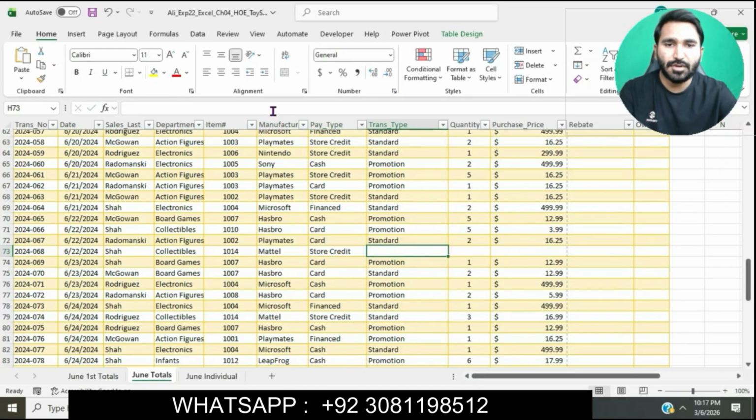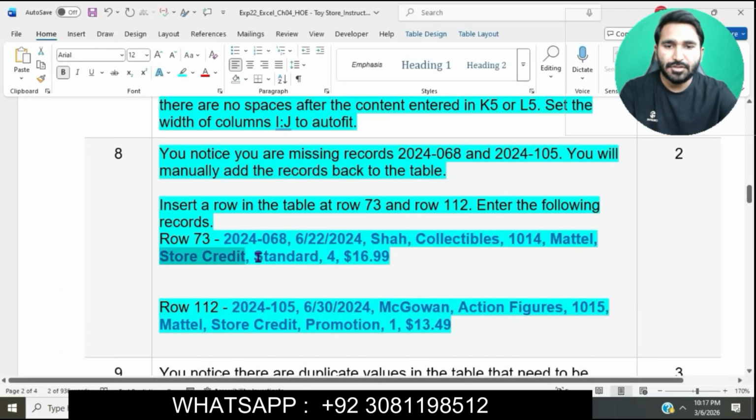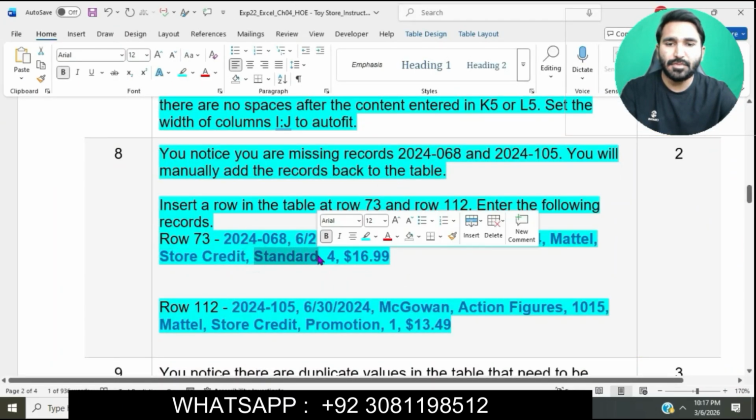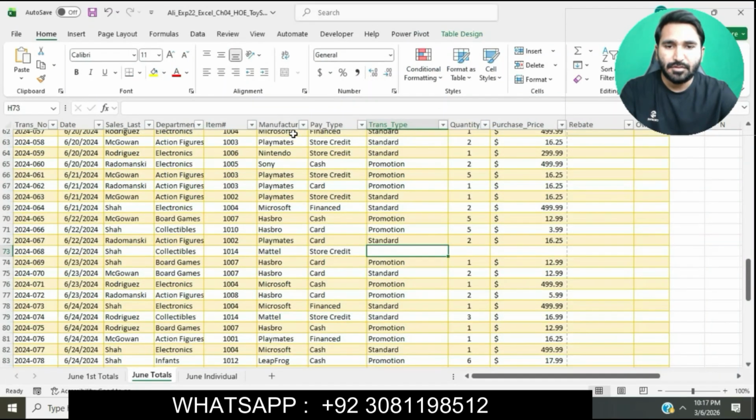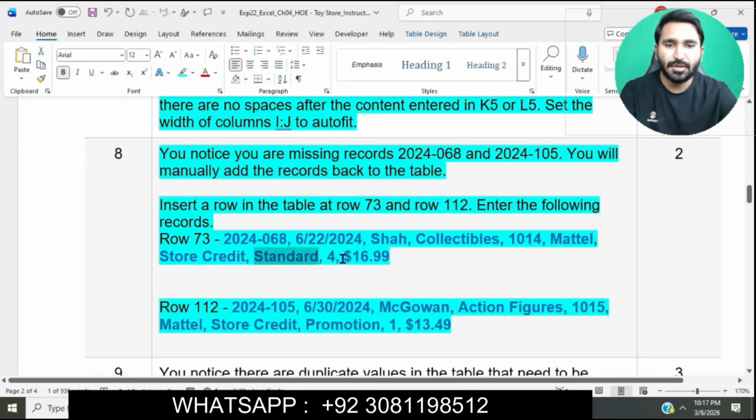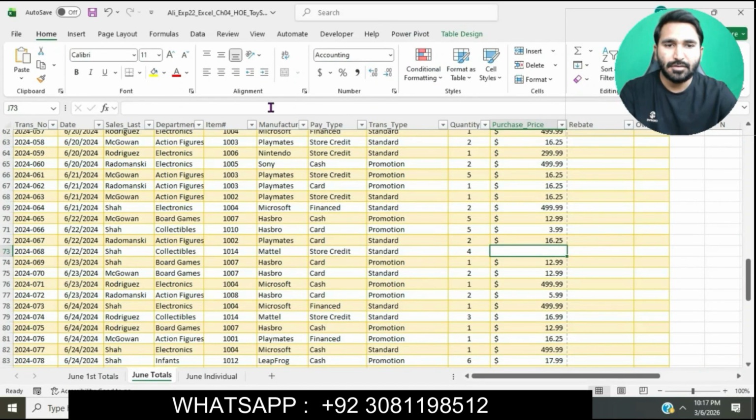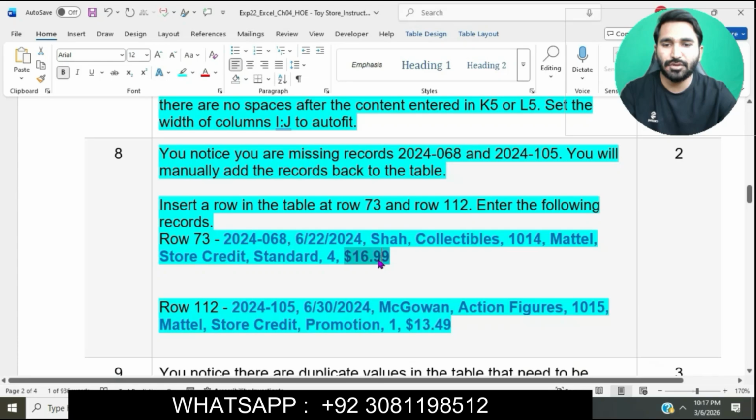Okay, so transaction type is standard. And then quantity is 4. And the last is 16.19, the purchase price. Okay, so we will insert a new row at row 112.